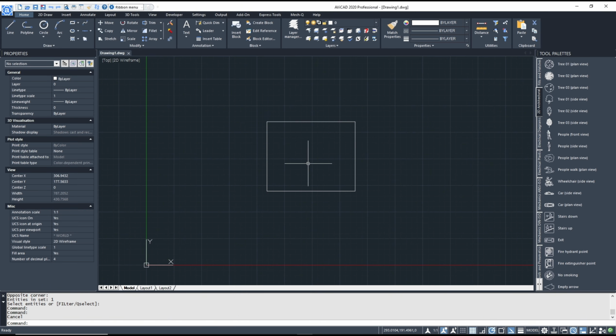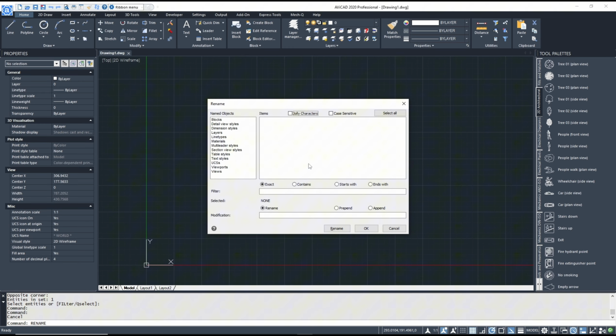To rename, you can type rename, press enter, and then choose the block in here for the option. Click on the example. Now you can modify the name. I will set it to rectangle.